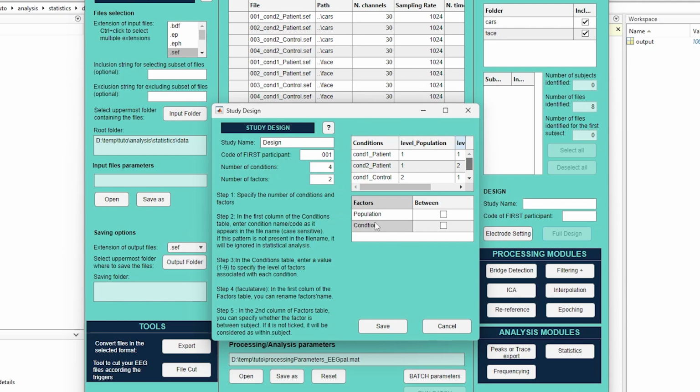I need to specify if I got a between factor. By default, all the factors are considered as within. As my first factor is between, I will tick this option in order that EEGpal knows that the first factor has to be considered as between. Now that my design is specified, I can press on the Save button.